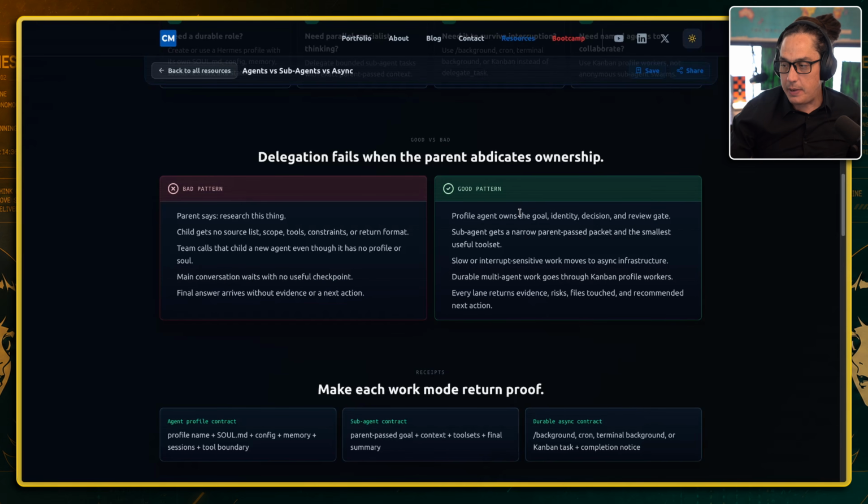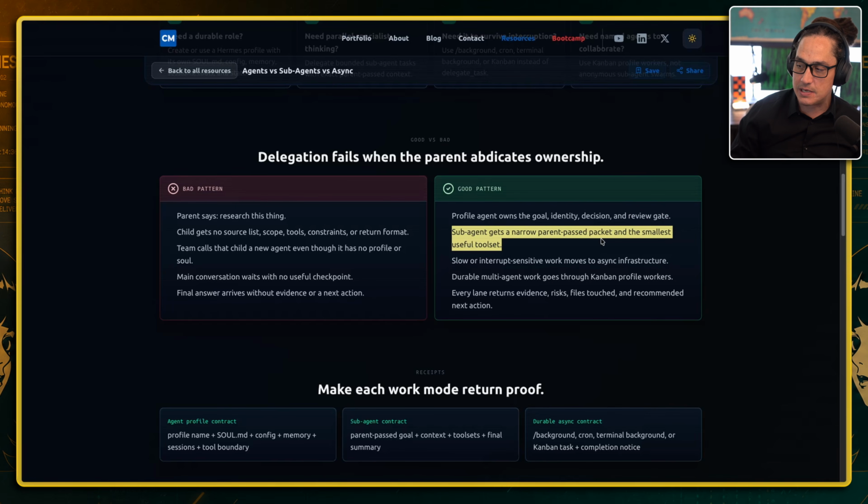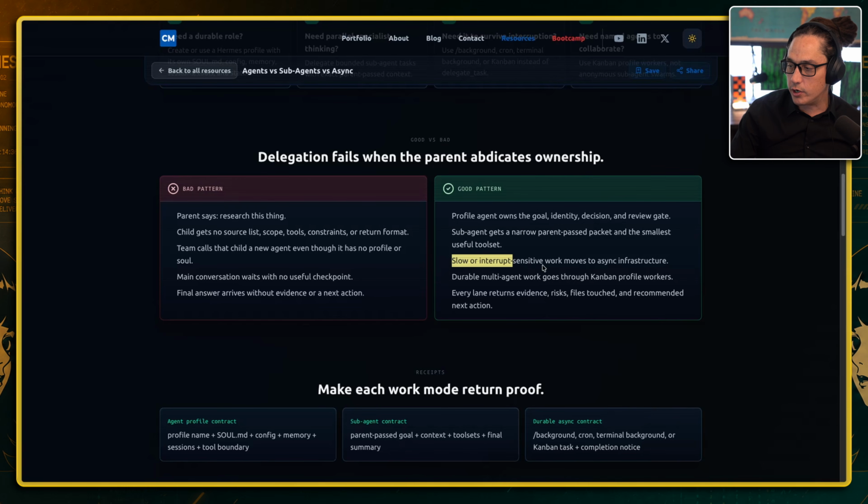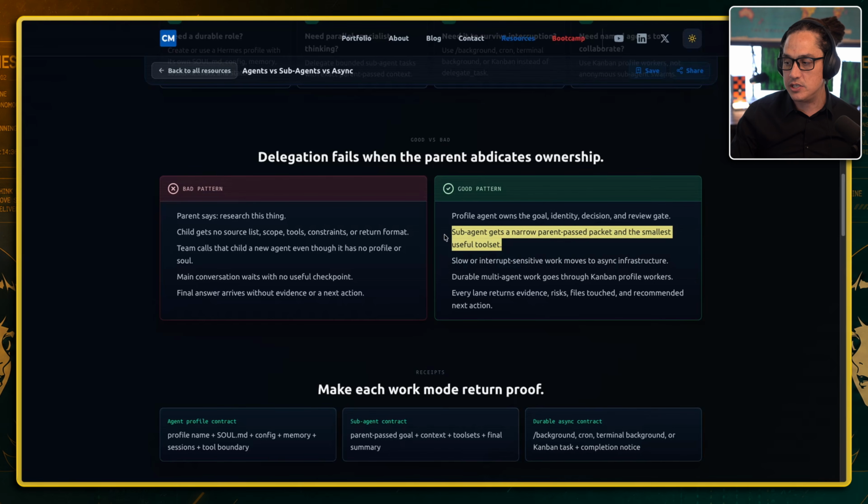Now, here's a good pattern. The profile agent owns the goal, identity, decision, and review gate. Subagent gets a narrow parent-passed packet and the smallest useful tool set pertaining to that task. Slow or interrupt-sensitive work moves to async infrastructure, right? So anything that you don't need to spin up subagents in parallel to work on, maybe it's a longer running task, that's where you utilize the /background command, or just tell your agent you'd like to run a background task until it's complete, whatever the goal is, right?